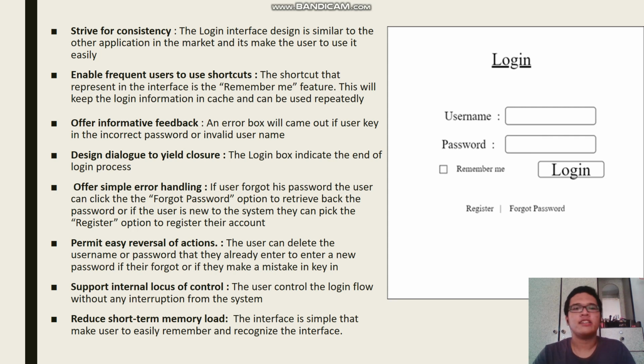Second is to enable frequent users to use shortcuts. The shortcut represented in the interface is the remember me feature. We will keep the login information in the cache and it can be used repeatedly. As you can see, the remember me feature here is a shortcut to refill all the information stored in the cache.